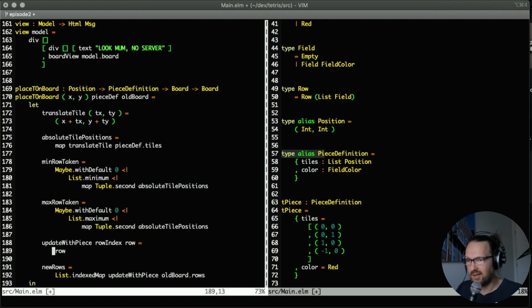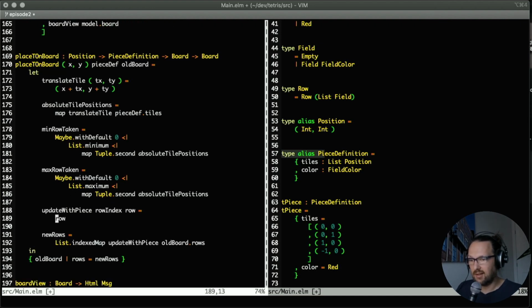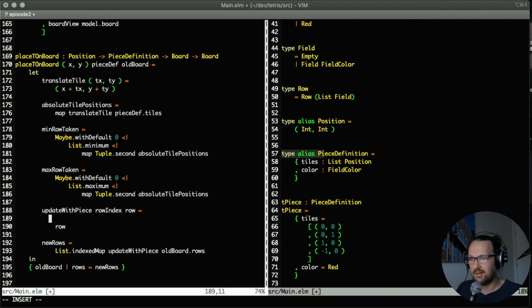So now we can say if update with piece. Now I have to think a bit what exactly this is supposed to do? We have our absolute time. Yeah, okay. So we can already say if our row index is higher than the maximum or lower than the minimum, then we can just return the old row basically.